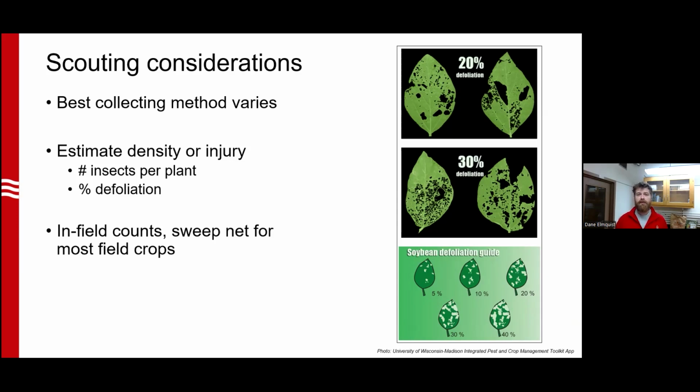And then plant injury from insects is also used in scouting, so things like percent defoliation. Percent defoliation can be kind of tricky to eyeball. And another shameless plug for our in-person field days, we'll have a fun activity that goes over how to do that, and we'll test your skills at how good you are at estimating defoliation.